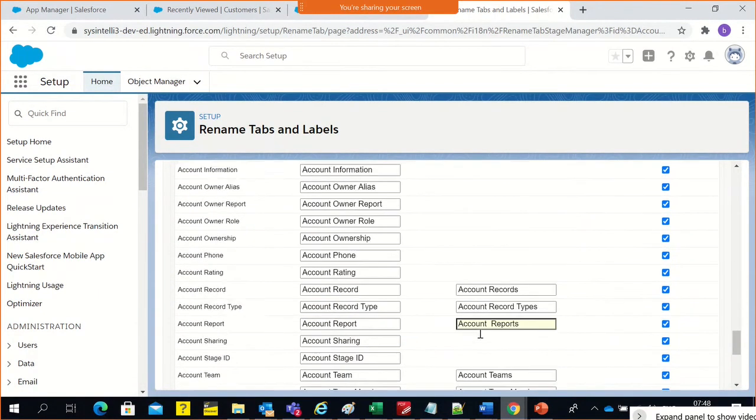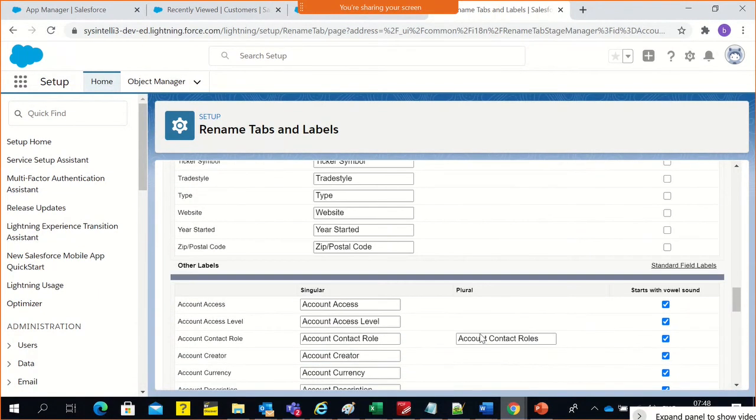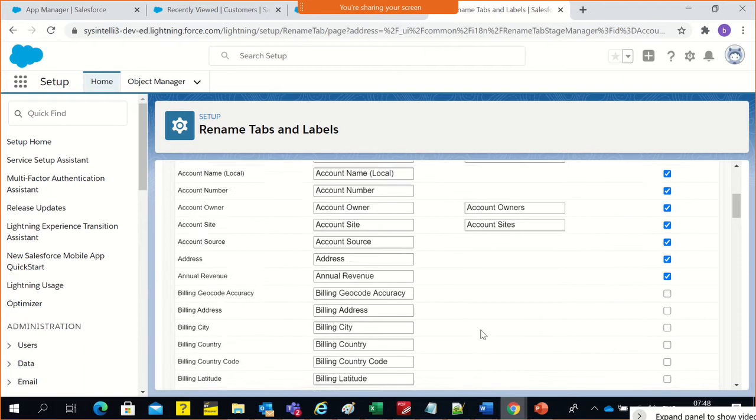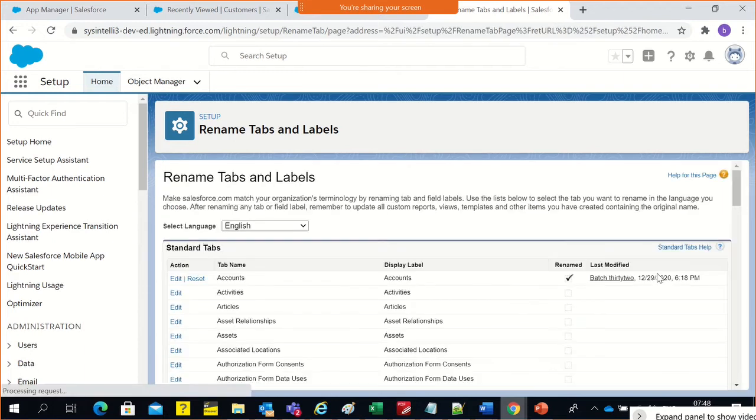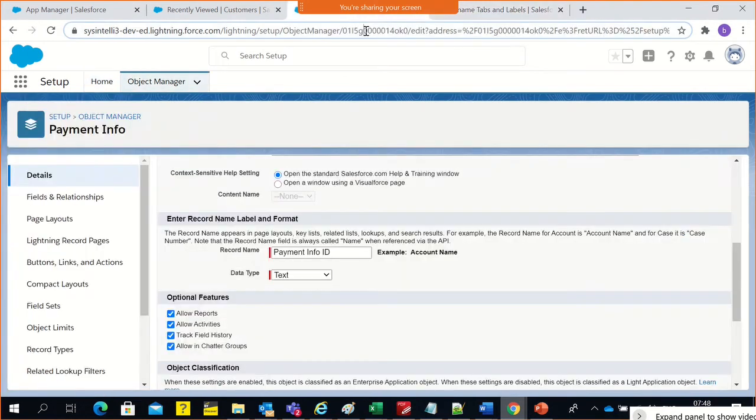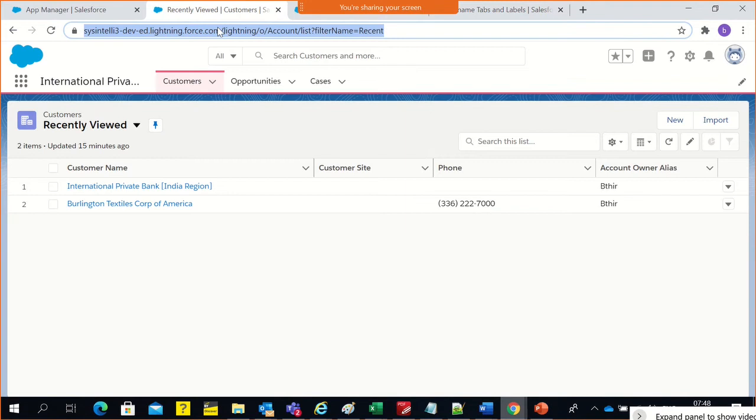Okay, so this is renamed to the entire stuff. Perfect. So we are good there. So I moved back to the accounts. So now anyone who logs in, it should be not a customer, it should be accounts only.